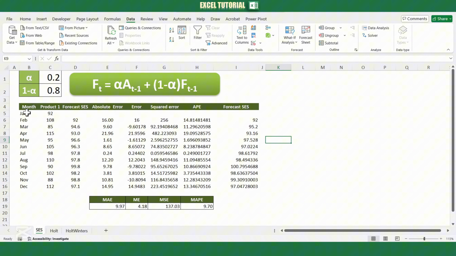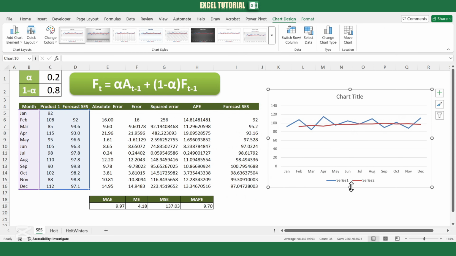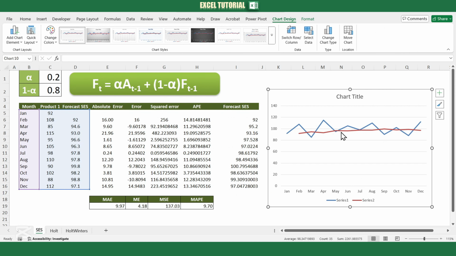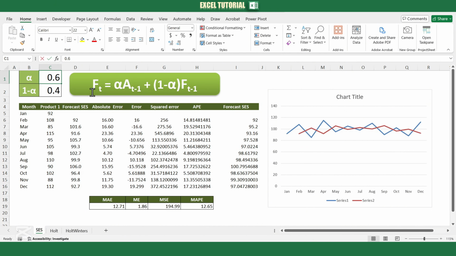However, remember that if alpha is high, the forecast will be more reactive to previous periods and will not be as smooth. Also keep in mind that you need to be careful when minimizing alpha with MAE or any other indicator, because you could get a lagging forecast, which means that the forecast reacts too slowly to changes in actual data. This happens when the smoothing factor, alpha, in single exponential smoothing, SES, is too low, giving too much weight to past values and not enough to recent changes.